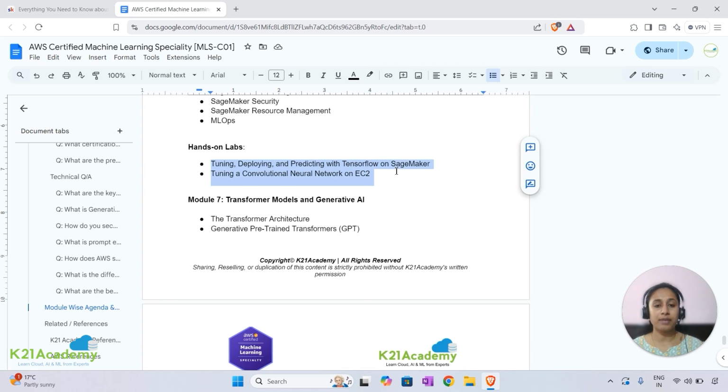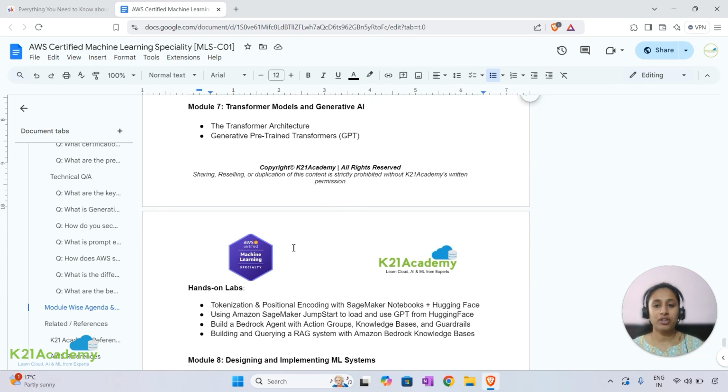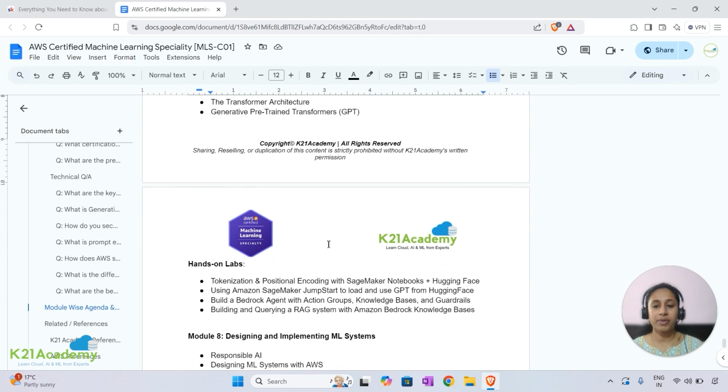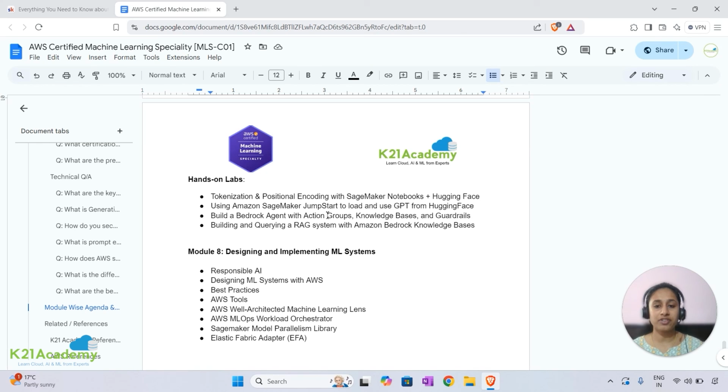In module 6, we'll be learning about MLOps. You can learn about SageMaker on Edge, SageMaker security, SageMaker resource management, and MLOps. The labs under this module are tuning, deploying, and predicting with TensorFlow on SageMaker, and tuning a convolutional neural network on EC2.